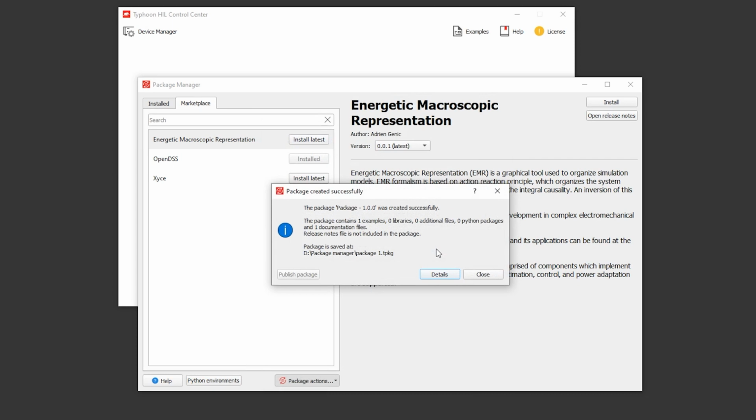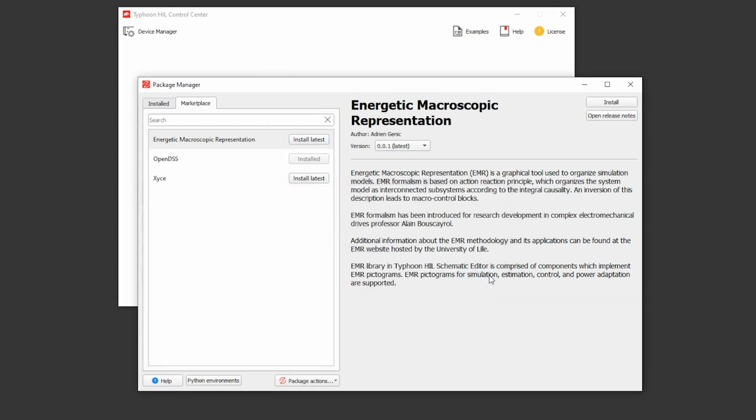Once you create your package, you also now have the option to publish it to a remote server. Currently, when your package is shared on this server, it is visible to everyone with a Typhoon Hill Control Center account. All available packages are possible to see on the Marketplace tab. The Marketplace includes all available packages, as well as all available versions for each package. You can choose which version of a package you want to download via the version dropdown.